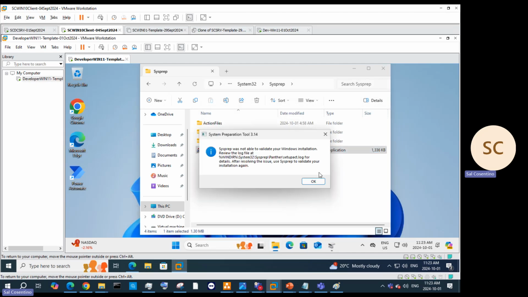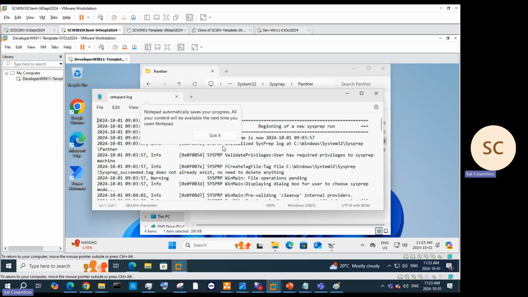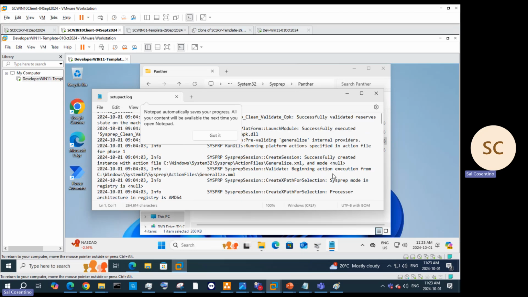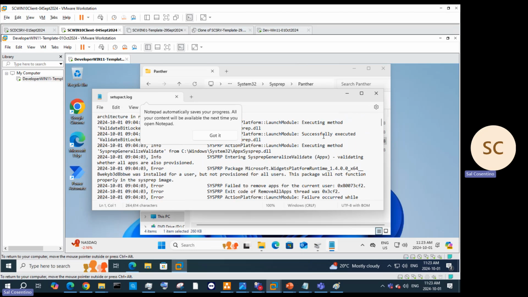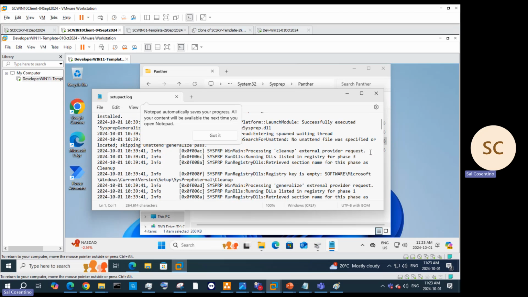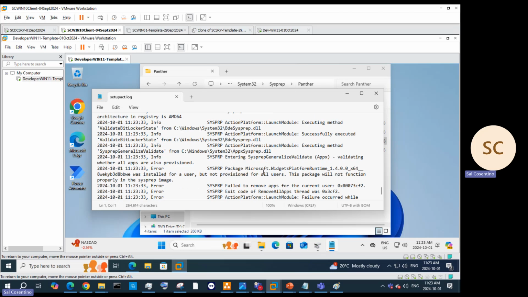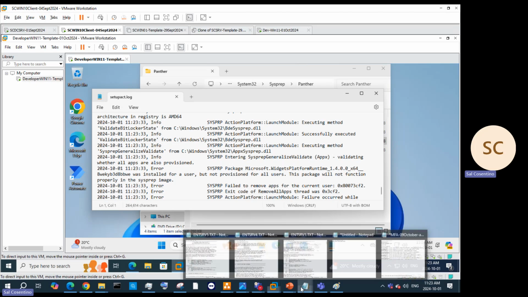We don't find it. So there is an error. We'll have to read the log again to show you. And it looks like the error is, let's go all the way to the bottom here. Got it. So it looks like the widgets platform runtime error.